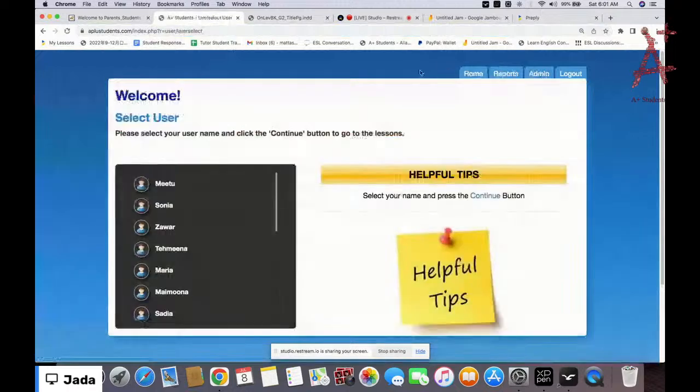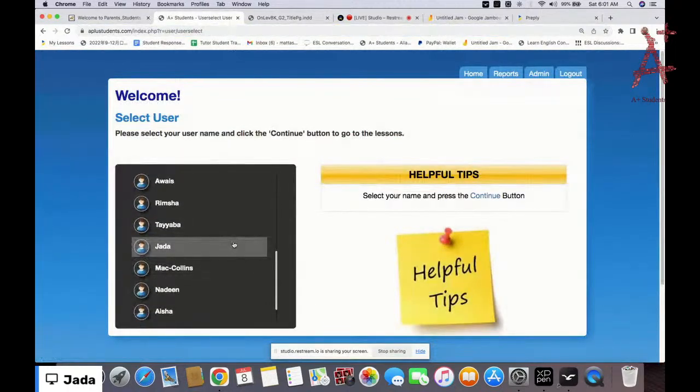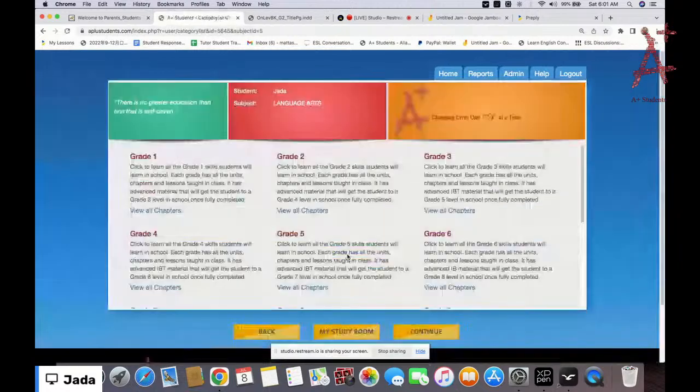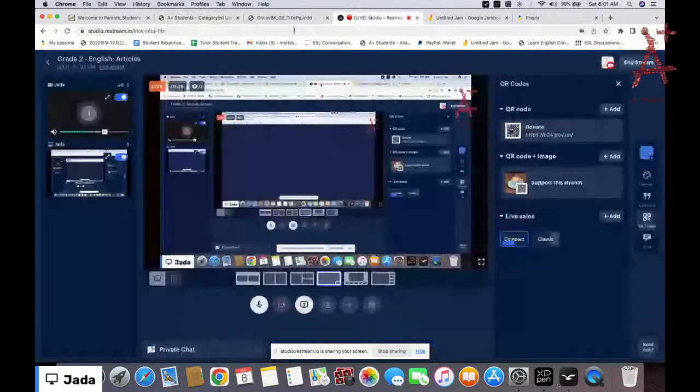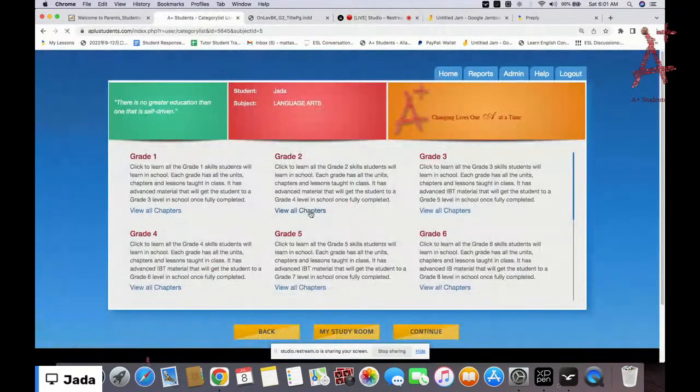Okay, so first you're gonna go to your name after logging in. So after putting your email and your logins, you click on your name and then language arts. And of course it is grade 2, right? So yeah, this is grade 2.